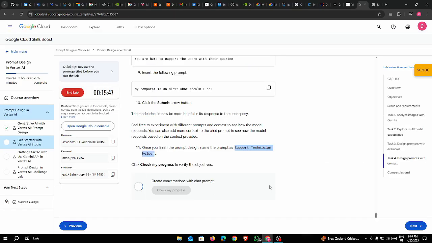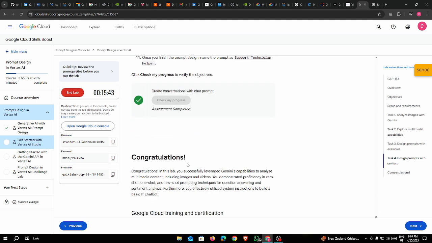Now we can just check my progress and it's done. Congratulations guys, this was our second module, which was Get Started with Vertex AI Studio.